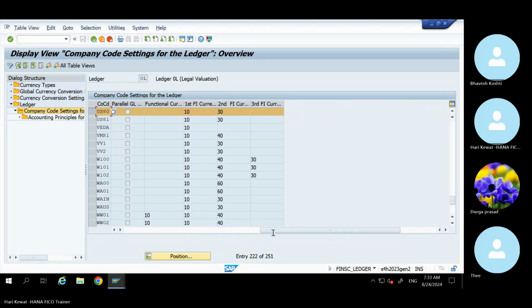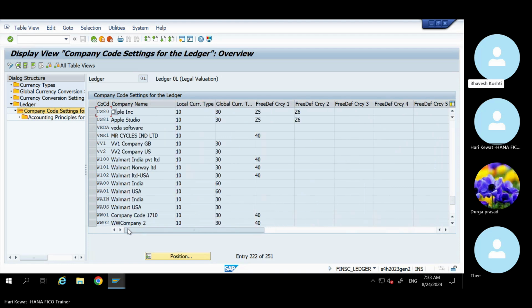Now tell me, entry view will be saved in which table and GL view will be saved in which table? Entry view is saved in the ACDOCA, and GL view is saved in BSEG table. You just told the opposite. BSEG will store entry view, and ACDOCA will store the GL view.